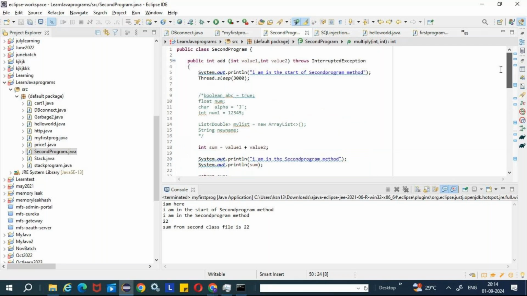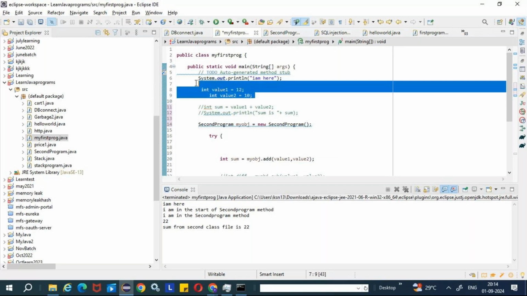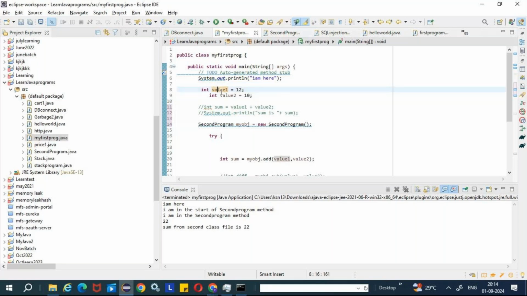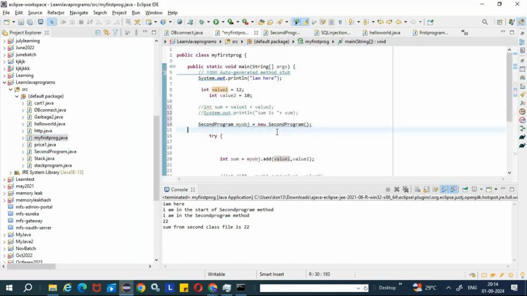What I'm going to do is from the first program, I will pass these two values to the second program, ask the second program to do addition, and then return back the output. To do that, I cannot call the second program directly. First I have to create a duplicate of the second program, create an object for the second program.